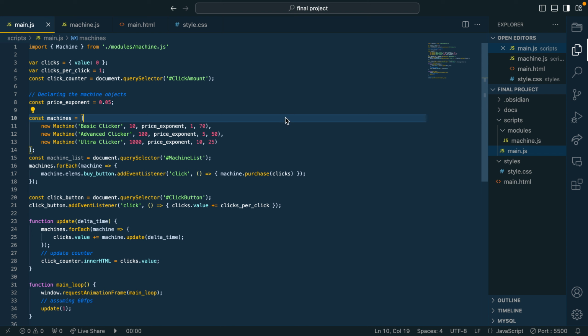Program for the JavaScript final. It's a clicker game. It's pretty simple. I probably should have done some cleanup on where my declarations and stuff are, but up here I import the machine class from machine.js. This is the number of clicks it adds per click of the button. This is the counter element for the clicks.